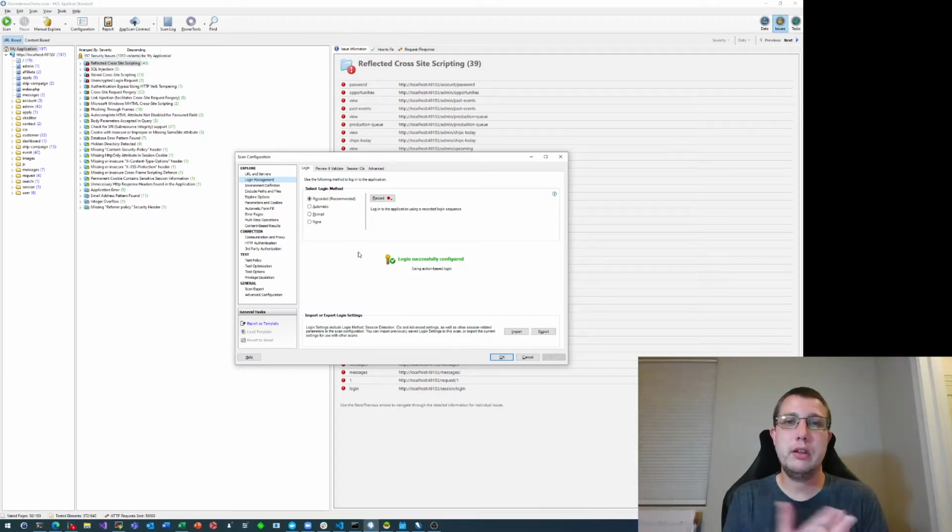I'd be curious to see if there are some areas where this automated recording and analysis aspect of HCL AppScan kind of breaks down. You might need to manually configure some things. If you've had an experience like that, go ahead and leave a comment down below.